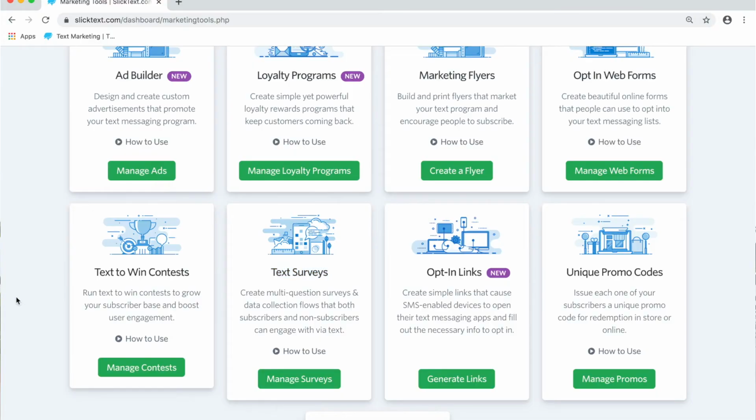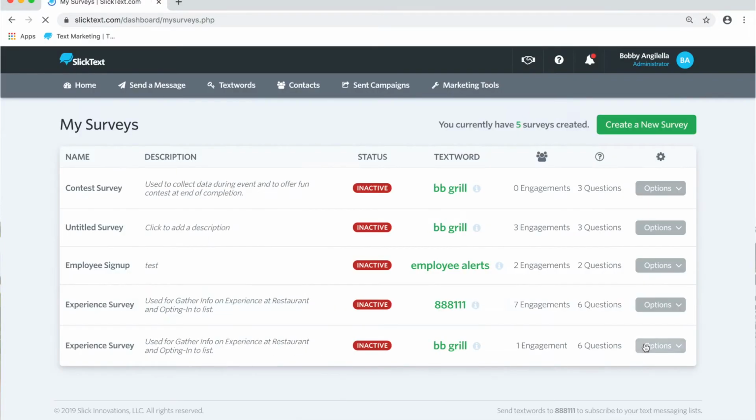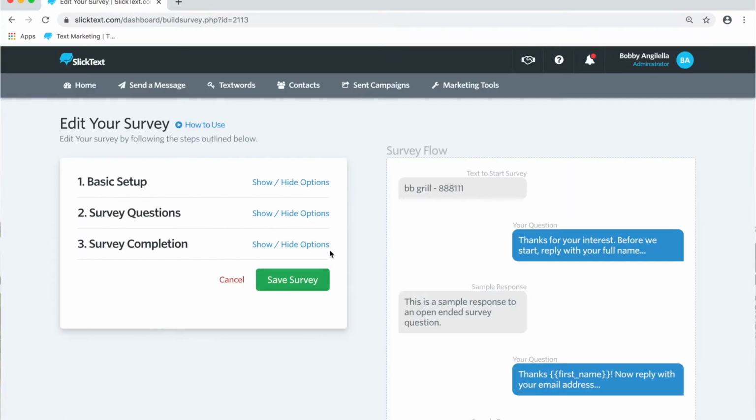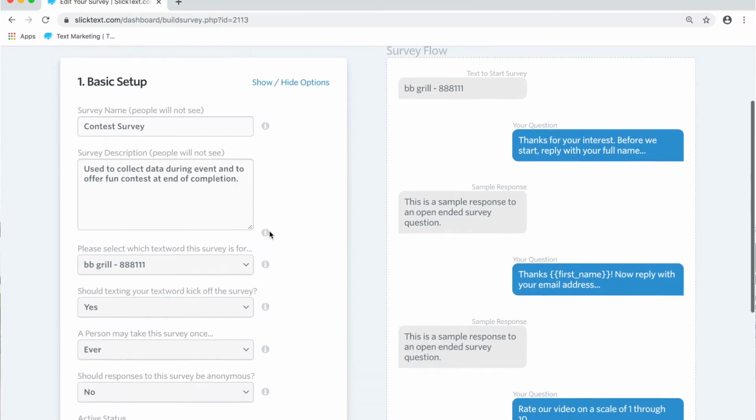Now the great part is if they don't reach the end, but they start filling out the questions, you're still collecting the data. So let's go over here and let's first set up our survey, then our contest, and test it out. So we're gonna create our survey here, click on Manage Survey, and I already have one that I've created, okay? I have a separate tutorial on how to create a survey, so you guys can check that out. We're gonna go ahead and edit this survey and just review real quick, okay?